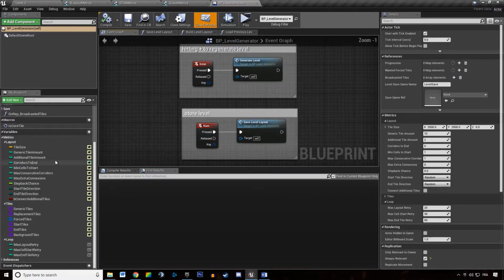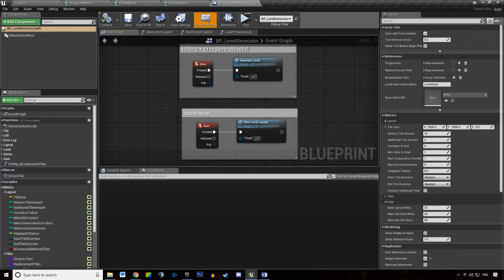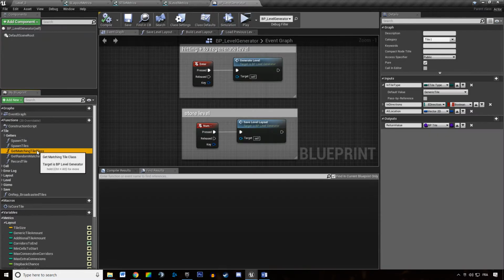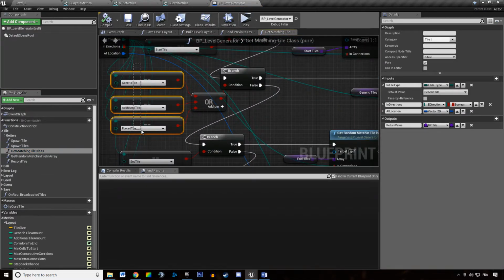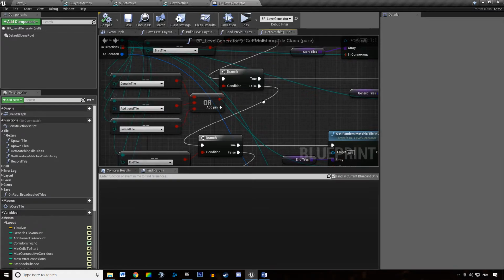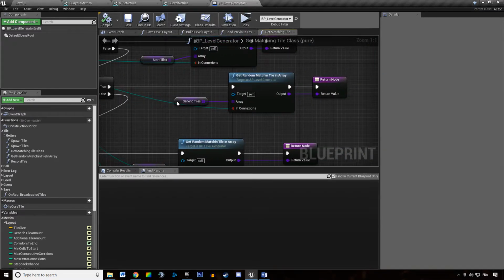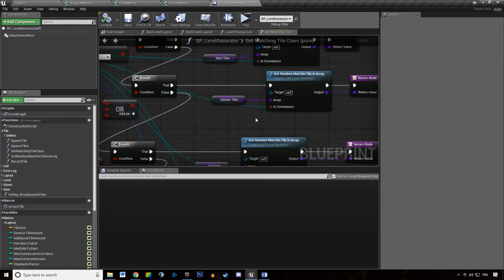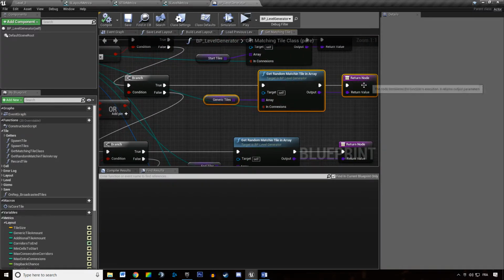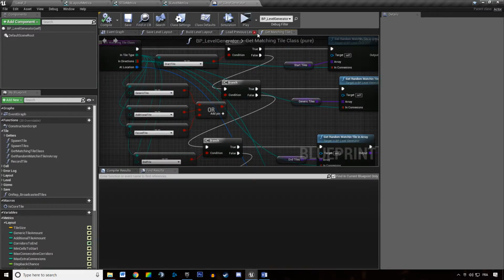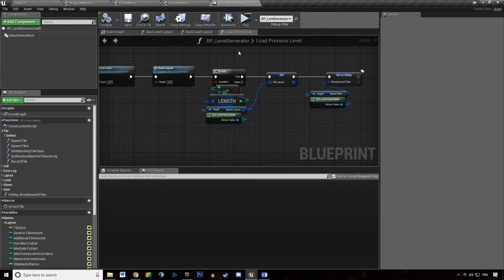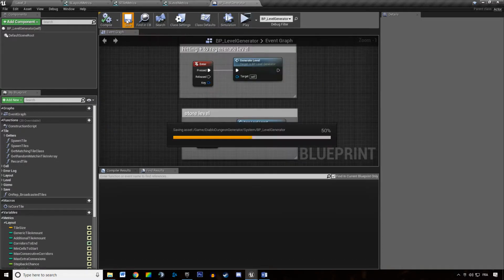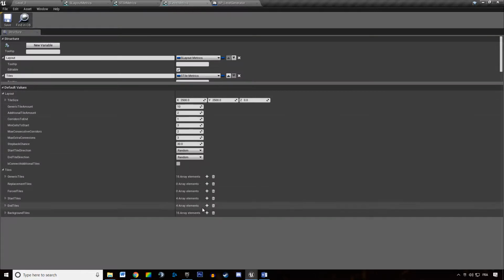And I actually want to just go to our function that selects what type of tile to spawn, get matching tile class. In here we say if we are trying to get an additional tile, we are looking for generic tiles, and I'm not sure that's what I want. Well, we'll let this be. So we have our level metric setup.